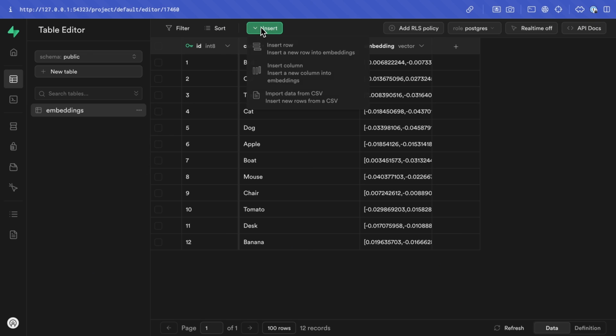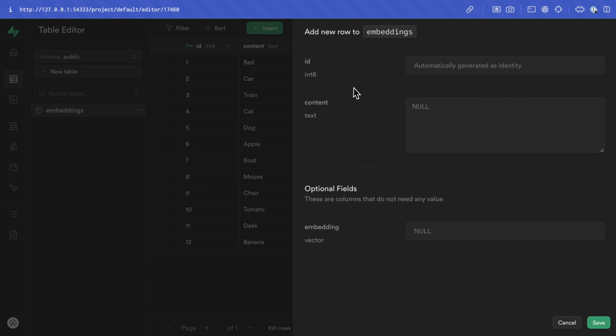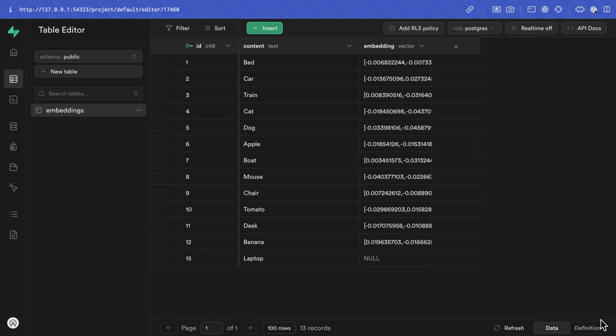So we can insert a new row to create an embedding. Let's make the content laptop and click save to insert that new row. Now it looks like we just have the content column populated with the value laptop, but this has actually kicked off an asynchronous request to generate this embedding. So if we were to refresh, we can see that column has been automatically populated.